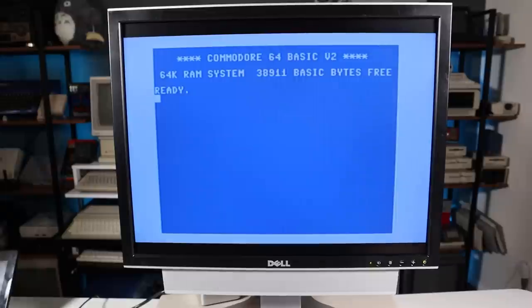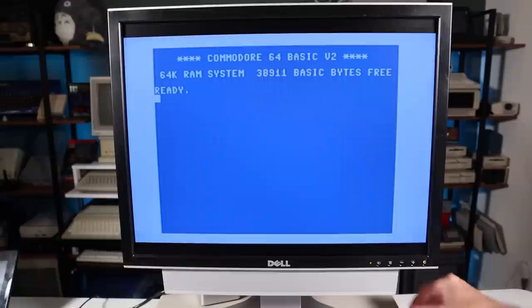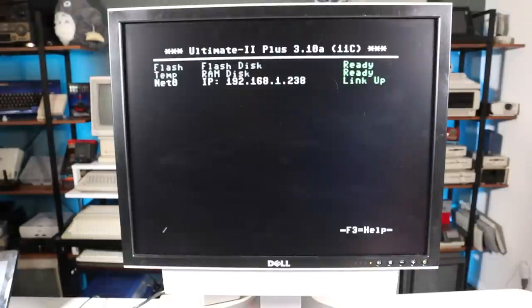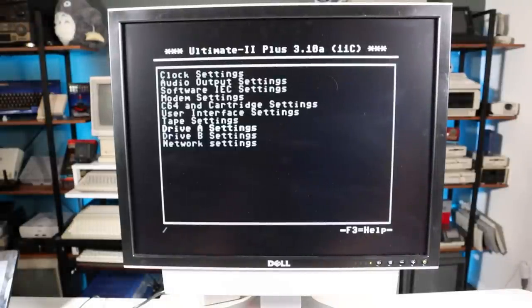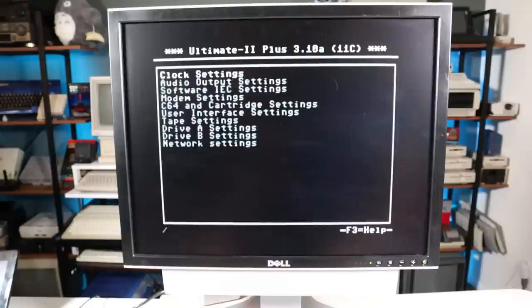All right, so here we are on our Commodore 64, or our 128 in 64 mode, with the 1541 Ultimate 2 Plus installed. We press the menu button to bring up the menu. And the first thing we want to do is hit F2, go down to network settings, and ensure that your network is properly set up and you are connected to your physical network. With that done, hit F2 again and go to modem settings.